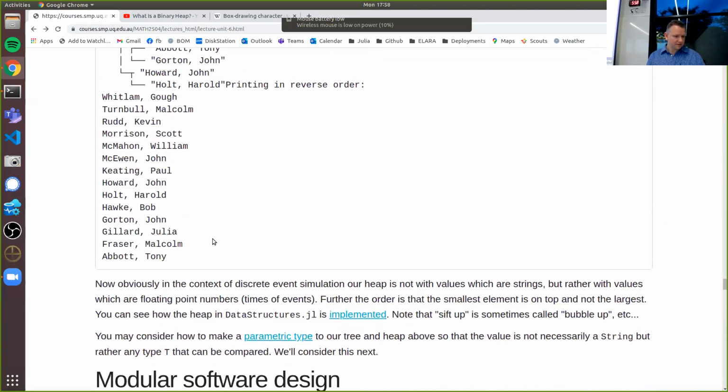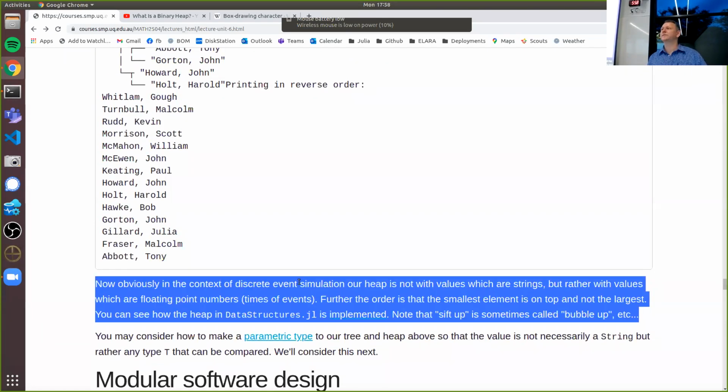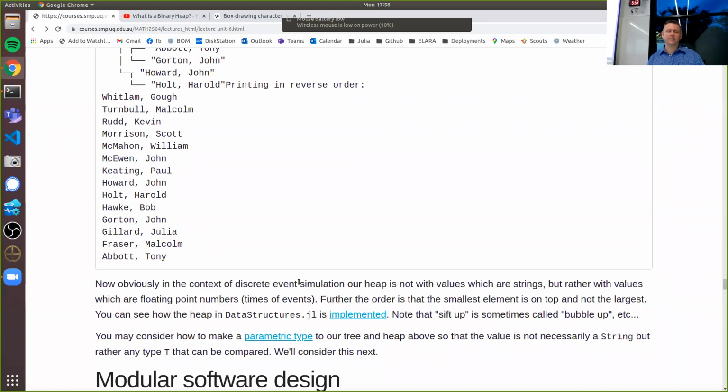Yeah. So obviously in the context of a discrete event simulator, we're not ordering things by string, by alphabetical order, lexical order. But we have date times or numbers that represent time, and we're sorting by that, okay? If you use DataStructures.jl, you can look at it here, and we'll go into that just after this.